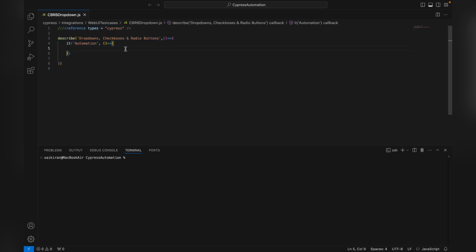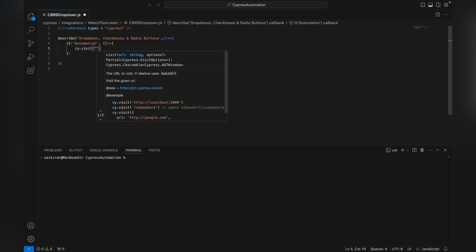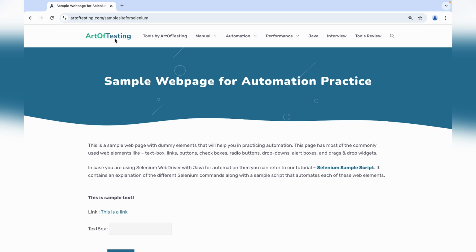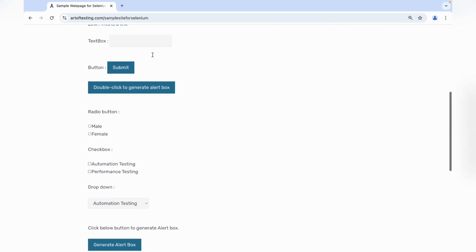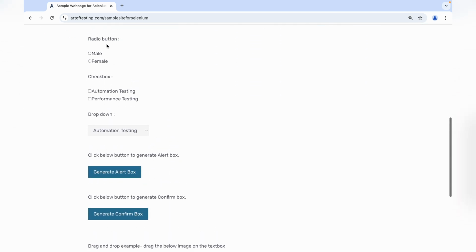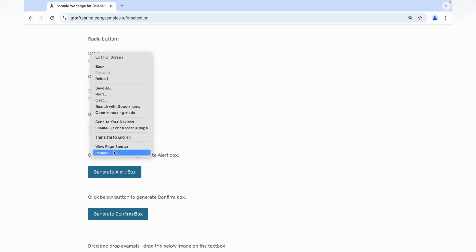Our first step is to navigate to that web page, right? cy.visit. Give the URL here. After navigating to this web page, just scroll down and you can see the radio button section. So we need to select the male radio button. Just right click and inspect.